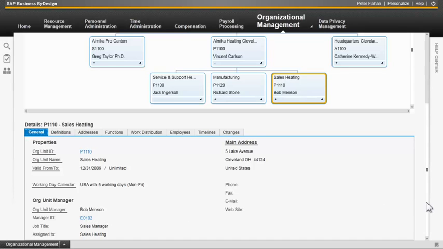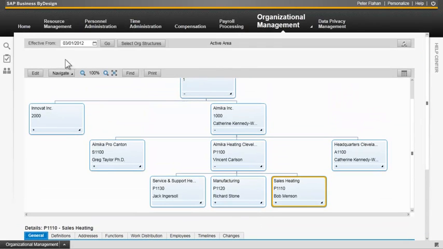Now, as we take a look at this, up here at the top, we see an effective date. This allows you to plan in advance any new changes to your organization structure, and then when that date comes about, the ByDesign system will automatically begin to use this new organization structure that you have defined.